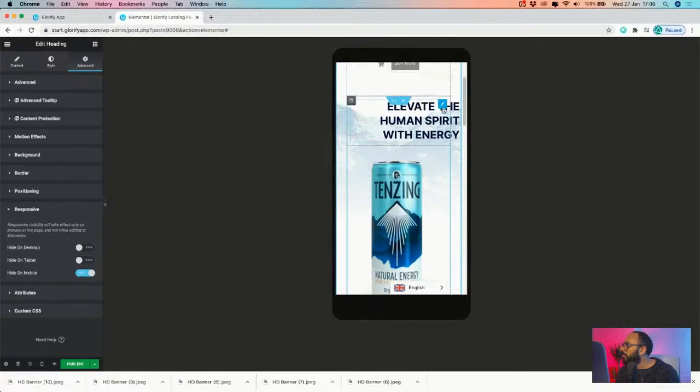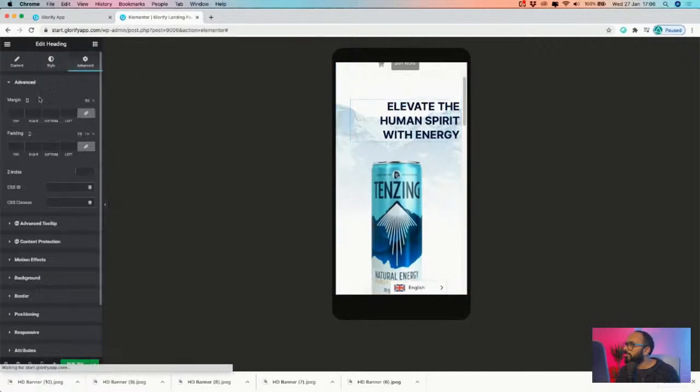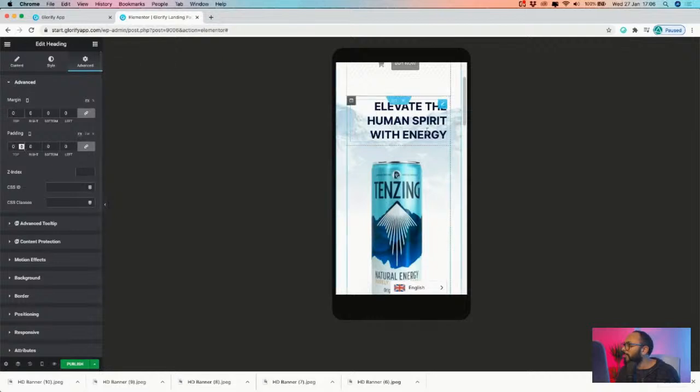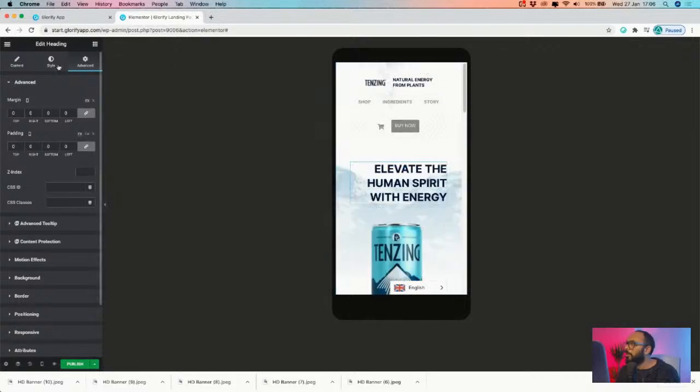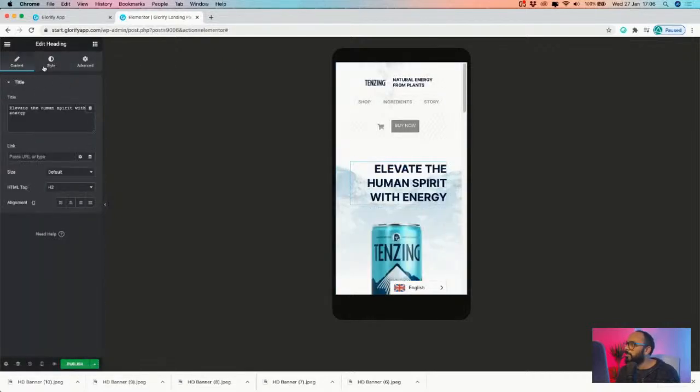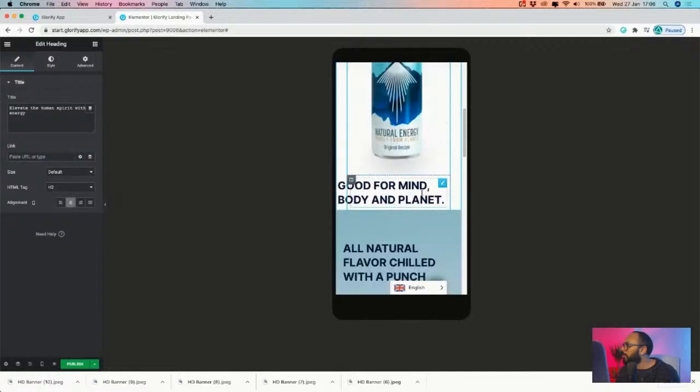Again, here what we've got to do is reset all these positionings. So remember, anything you do here on mobile won't affect tablet and won't affect desktop, right? So you have to remember that. And then there we go.